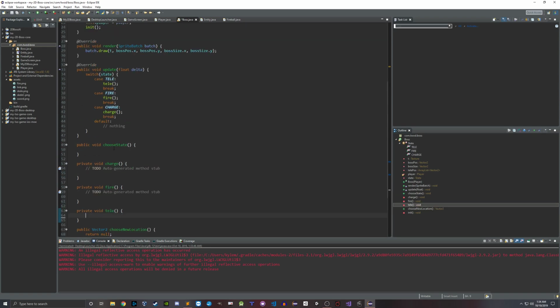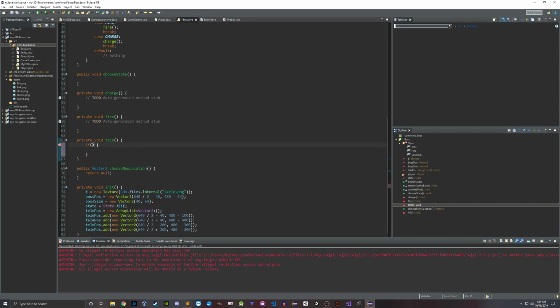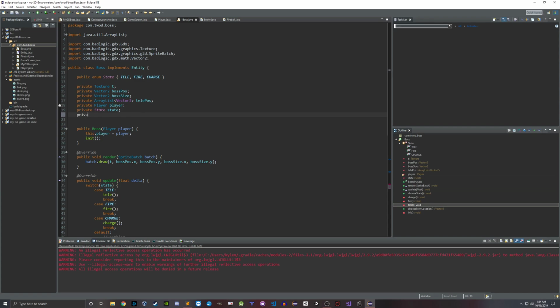So when the choose state in fact chooses teleport, which we haven't written yet, but we will, what do we have to do? Well, like I said, we have to make the boss look like he's teleporting. And I don't want to deal with animations today. So we're going to do a little bit of what I like to call hack animation. We're going to go up here and we're going to make a Boolean.